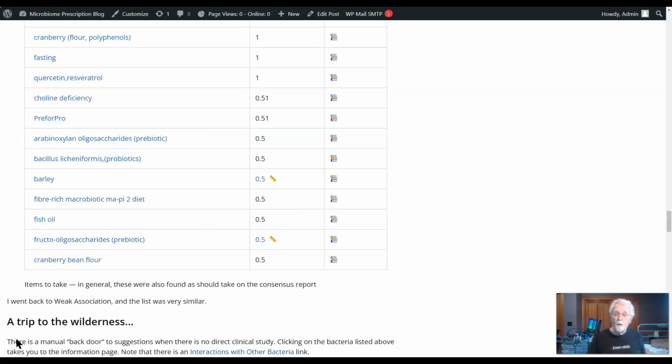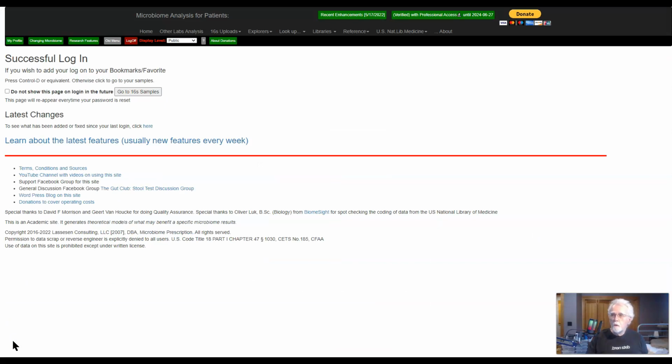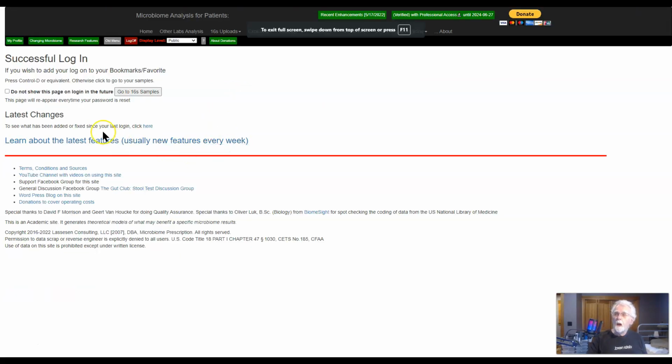At this point, I'm going to hop over to the website and walk you through things. Okay, we have moved over to the Microbiome Prescription website, and I've done it full screen. You can see my prescription, and we've done a login with a particular person's identity. I'll be changing the identity login in a moment.